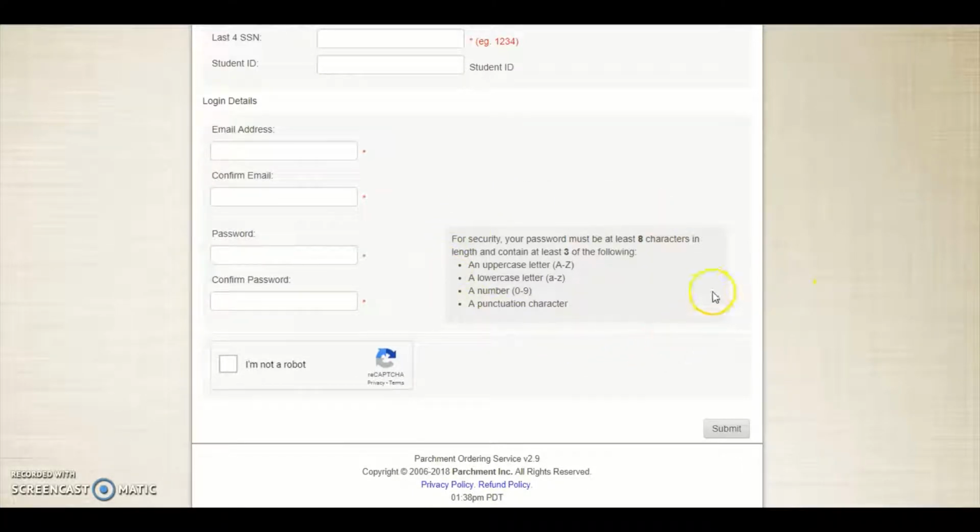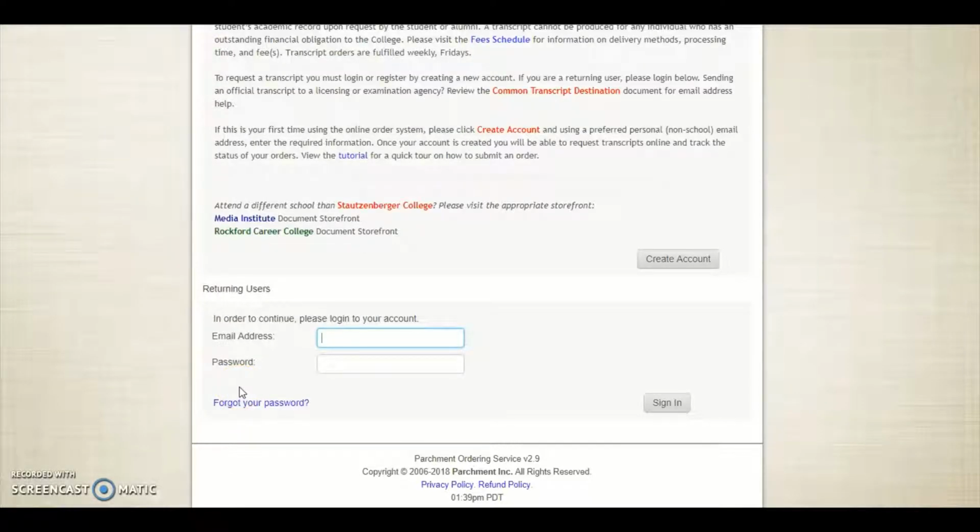Notice that for your password, it has to be at least 8 characters in length and have at least 3 of the following: an uppercase letter, a lowercase letter, a number, and a punctuation character. Once you've typed all that in, click on I am not a robot, and then hit submit. When you hit submit, you'll be brought back to the storefront page, and you'll have to enter your email address and password, and then click on sign in. Note that there is a tutorial for using the Parchment system located right here, and we're going to watch that video.